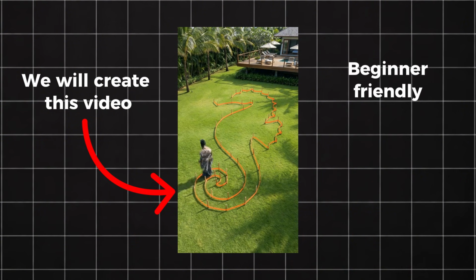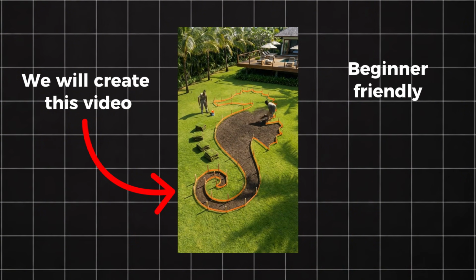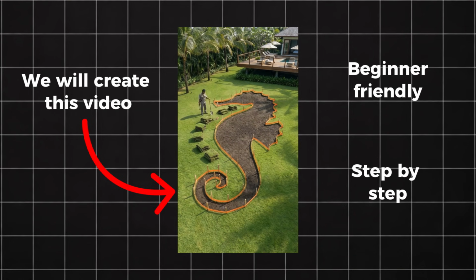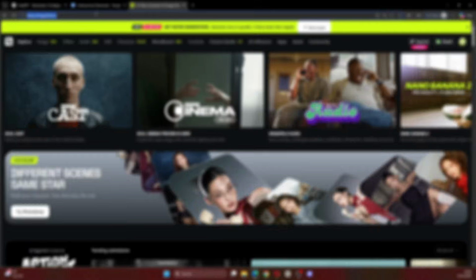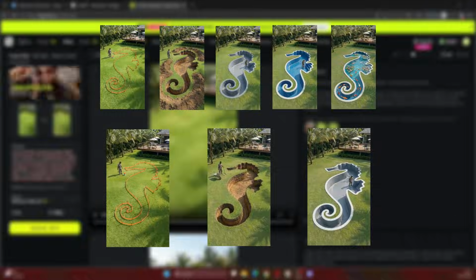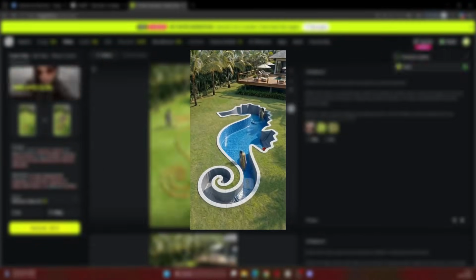And honestly, it's way easier than you probably think. I will walk you through the entire process step by step. So let's get straight into it. We will be creating everything directly inside Higgsfield AI, from generating the images to turning them into time-lapse clips, which we will then combine into one complete video.